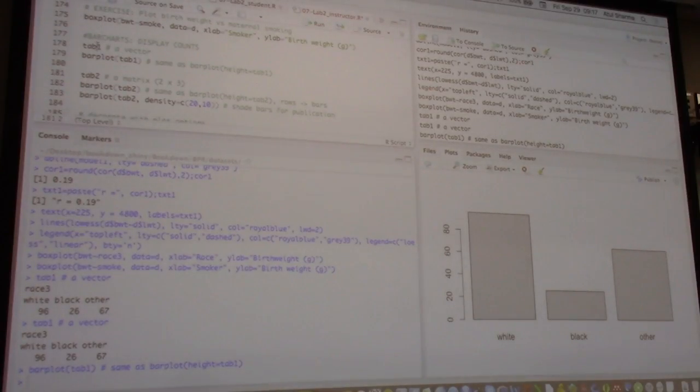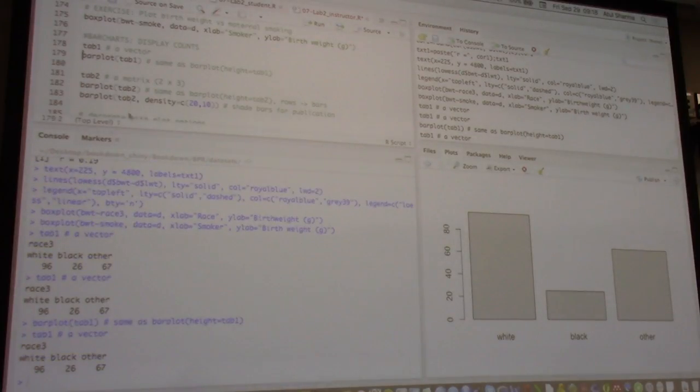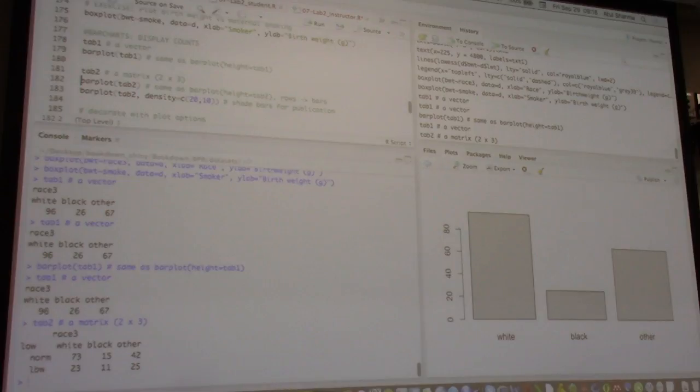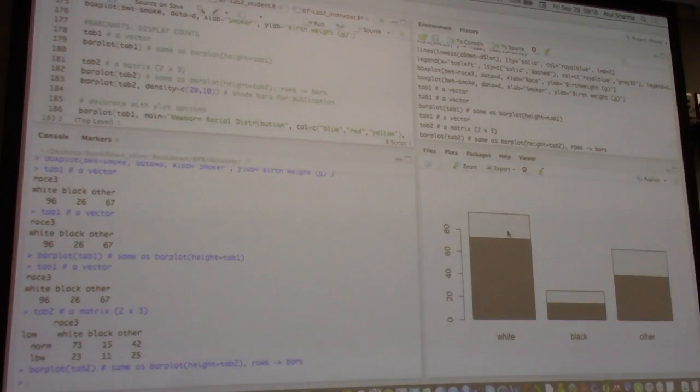In this case, table 1 that we created earlier was just a vector, but table 2 was a 2-dimensional table where we had separate rows for each birth weight category. That's called a matrix. The bar plot function works just as well on a matrix as it does on a vector, the difference being that I now get what's called a stacked bar chart. So I get the counts, not just by race category, but I have low birth weight and high birth weight.